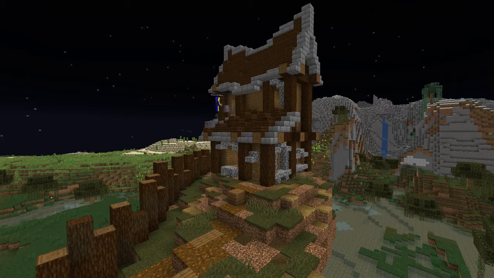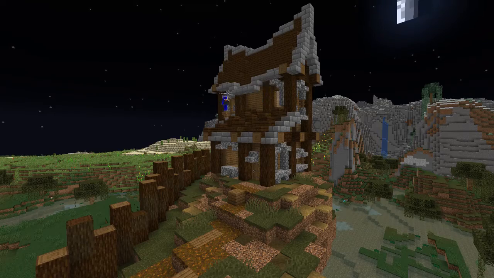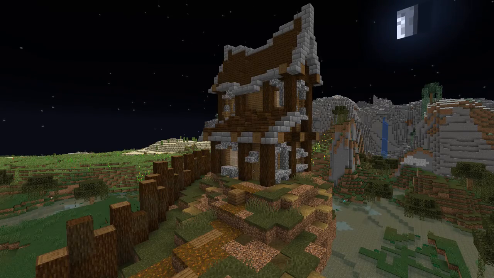So this is where some people have problems with the design. They think, oh, there's too much detail. But I don't mind it. I think it looks good. Some people may disagree, but I don't.